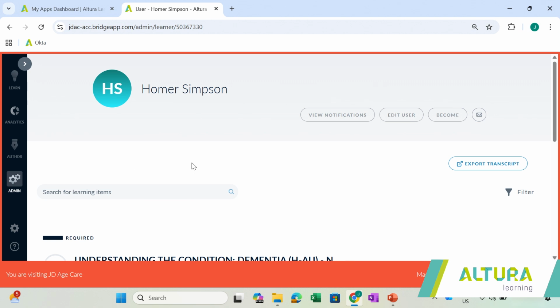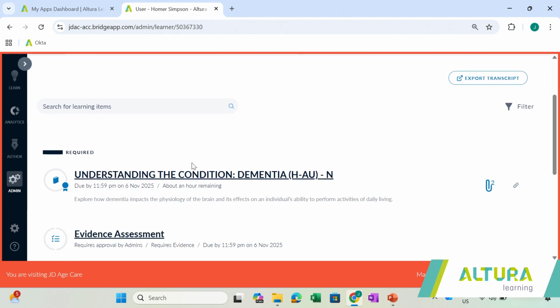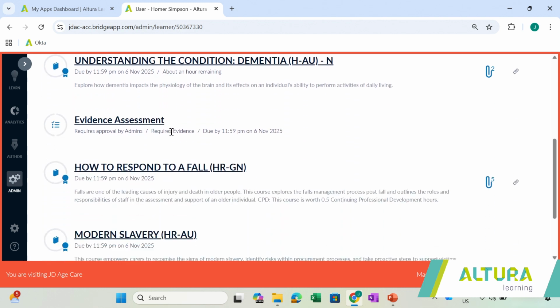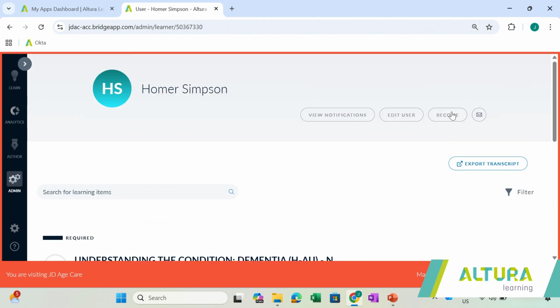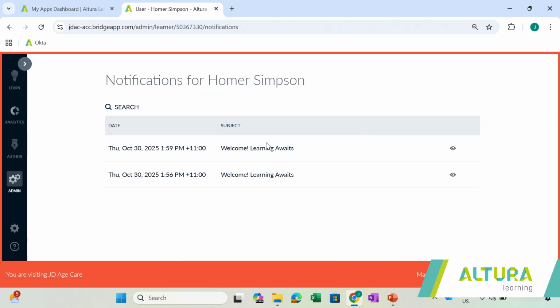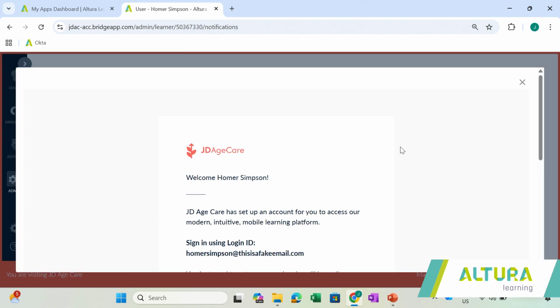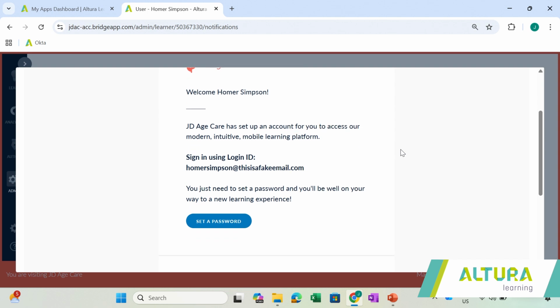Now, on here, you can see these are all the courses Homer has to learn. It's all there for him, and you get to see that. But I want to talk about these buttons here. Once you've signed Homer into Bridge, you can see his notifications. So he gets on his end, and let's click on that. Learning awaits. He gets an email from Bridge, and let's click on the eye icon. And that's what it looks like on his end. If you scroll further down, he gets to set a password. So it's all there for him.